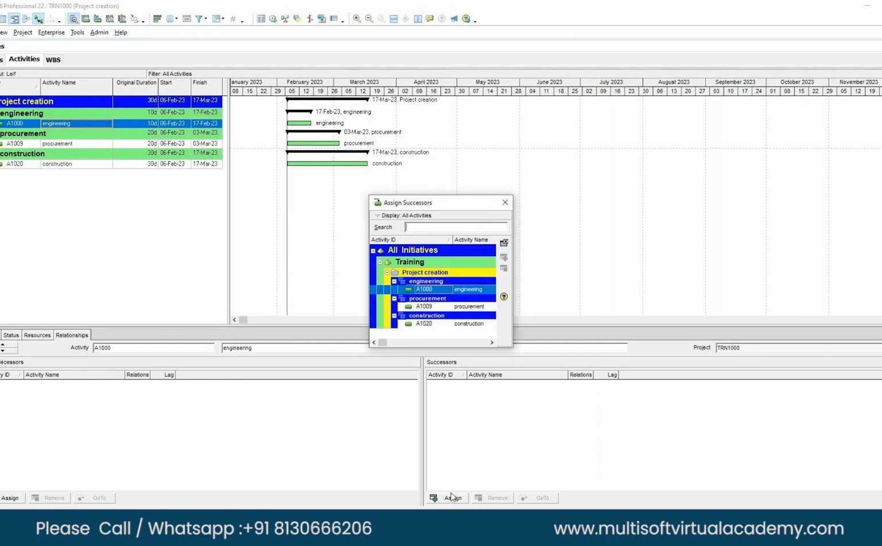Now let's say procurement is my successor here. So click on procurement there. And on the right side, can you see the small plus icon? Over here. Yes. Click on assign. Now close this one.